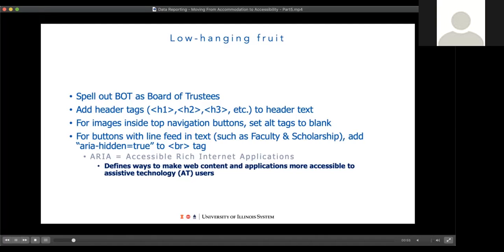That's easy. Now for those images inside of those top navigation buttons where it was saying student recruitment and enrollment, and then it was saying again student recruitment and enrollment, those images were really extraneous. I mean, they're just eye candy. They're not useful for navigation. So just go ahead and set the alt tags to blank. Break that rule of you always have to have an alt tag for an image, and don't do it in a cavalier fashion. But we're sure that this will actually improve things for the screen reader users.